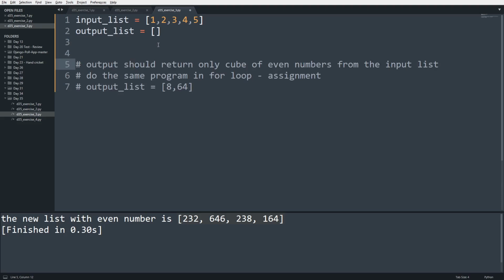Okay, let me take the questions. So first your question: your output should only have the index of odd numbers from the input list. I hope you have understood the question. So the question is, your output should only have the index of odd numbers.